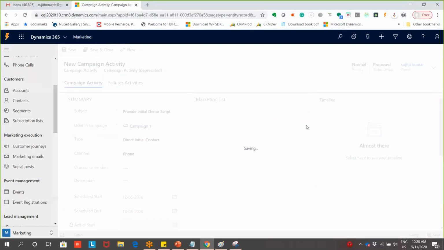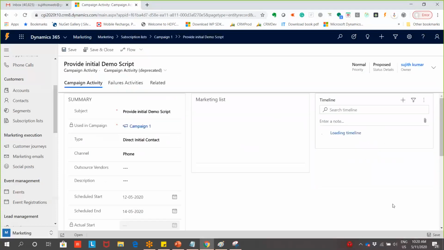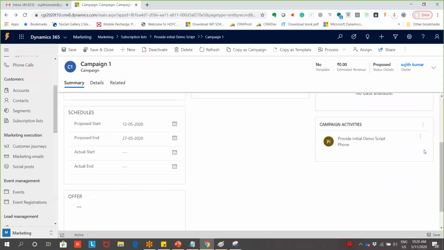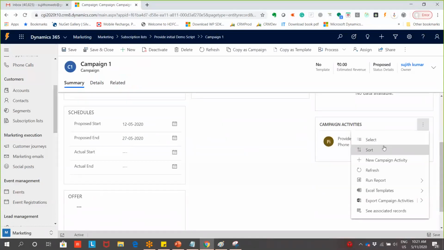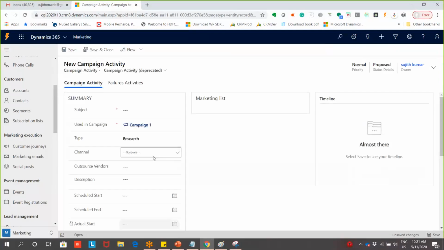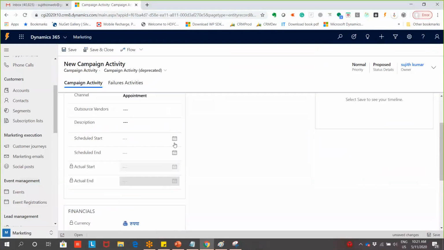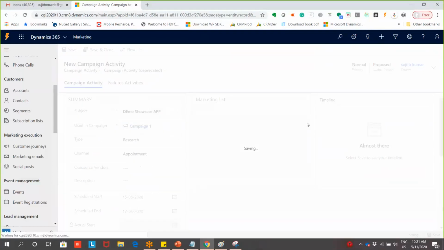One activity, phone call. I click save and close. So you can have n number of activities here, like a new campaign activity. Suppose you want to set an appointment with the customer, so we can demo and showcase the appointment. That may start after we do a phone call, but once we get an appointment, probably another day, 7 plus.